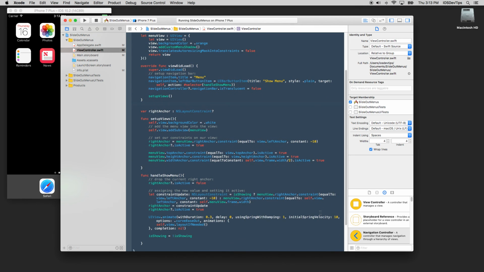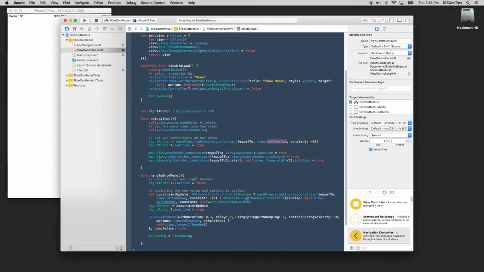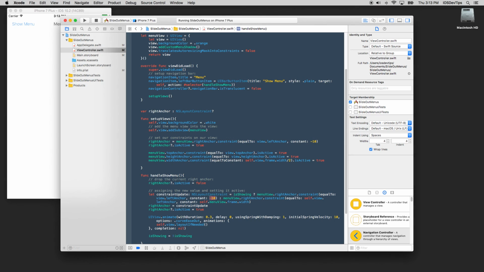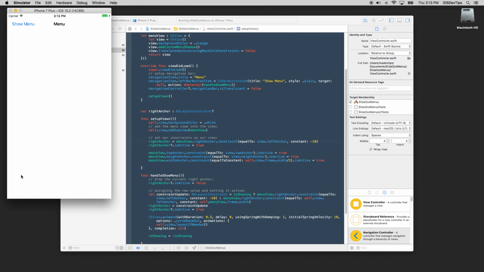Now you'll notice the reason I offset this entire view's left anchor and assigned it back in here is because if you don't add this -10 or whatever constant offset, you'll see the shadow in the actual view here. So I did that, and now you can see that true-to-life shadow right there.